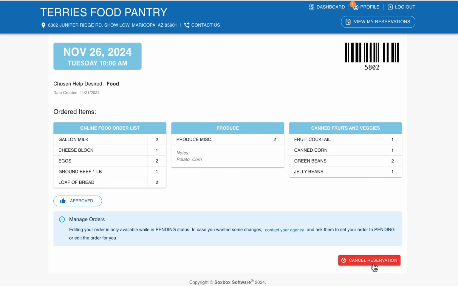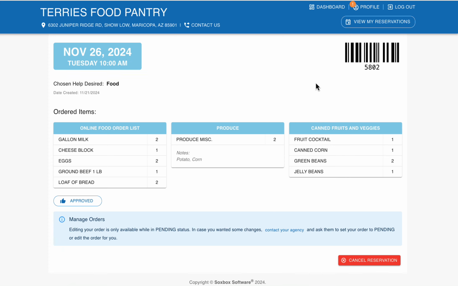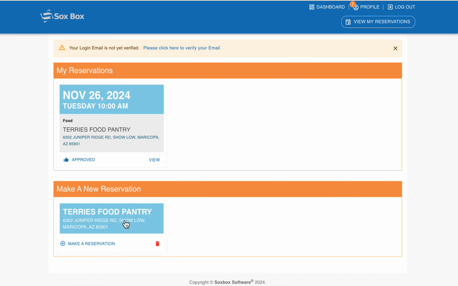Now, I also have an option of canceling this reservation as a guest, because this is what the guests would do, not what you would do. So if I canceled, it would all go away, and that's it. Now, if I want to go to my dashboard, let's say I have two things to see here. Now, I can do my email verification. I'll walk through that next. But if you look up here, I have my reservations, and here it is, November 26th at 10. And this is with Terry's Food Pantry, and it's been approved. If I view it, it just takes me right back where I was. If I go to the dashboard, I can make a new reservation for Terry's Food Pantry.